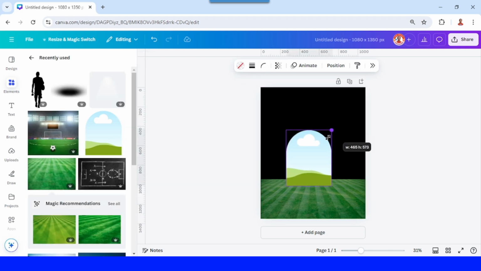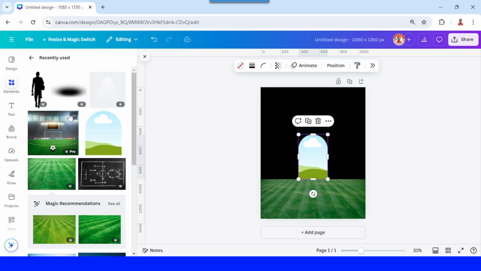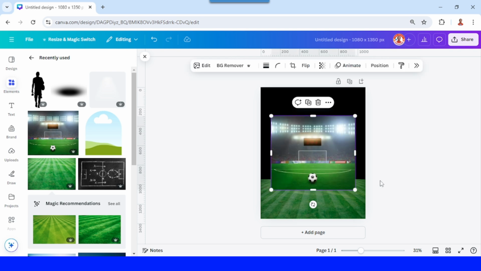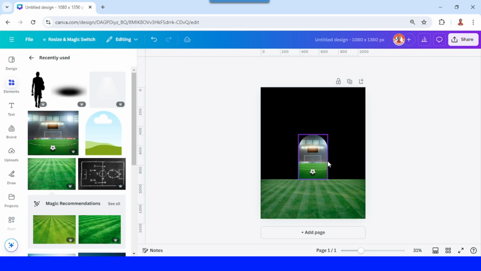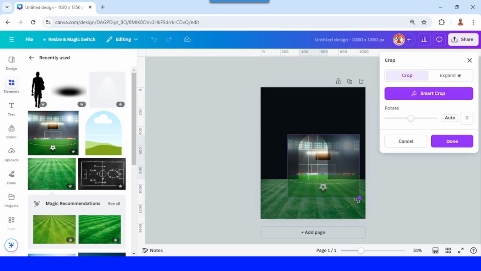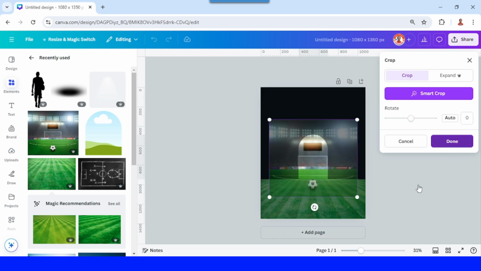I will reduce the size. I'll place it in the center like this and increase the height. And then I will insert this starting football match element into this frame and then double click on it like this. Okay, click done.